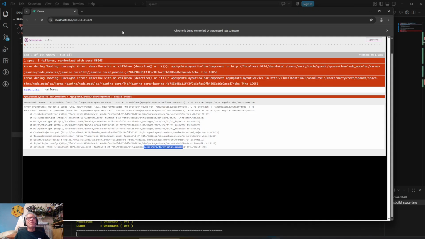This is one of those things where I know ChatGPT will quickly be able to help. Oh, this is interesting. I just noticed this: Karma Jasmine node module Jasmine core. So I think this is where the problem is happening. It's in this jasmine.js, it looks like. Uncaught error, describe with no children. Ah, error during loading. Okay, so that's actually pretty clear. It's so wild how stuff can be right in front of your face and you don't even see it.